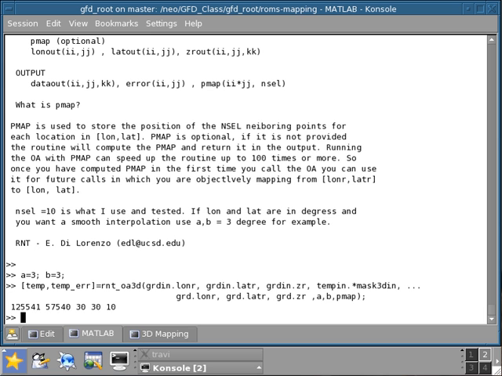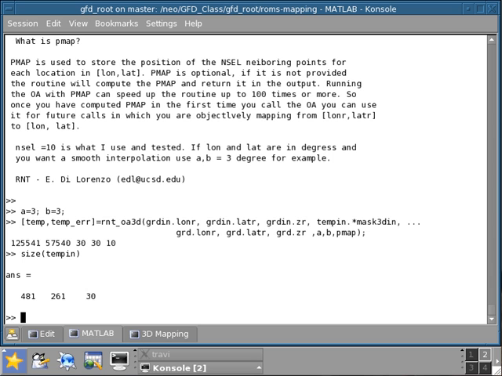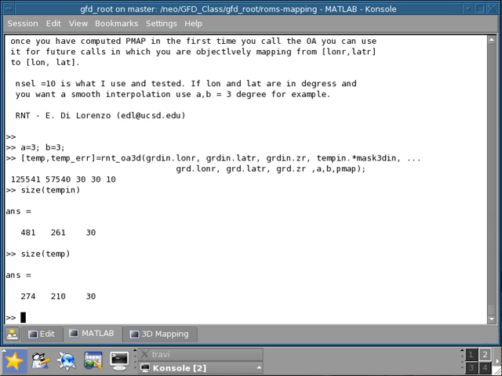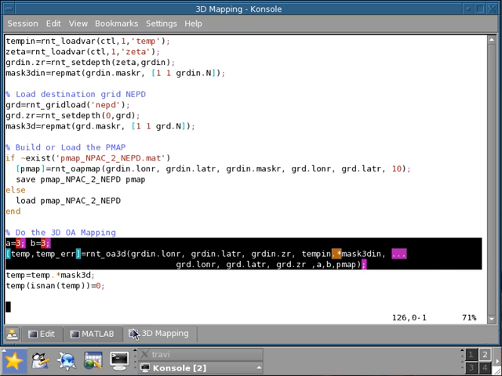So we did this 3-dimensional volume. Now, keep in mind that if we look at the size of this stuff here, this is 481 by 261 by 30 points. This is a huge amount of data. And also this destination grid is pretty big too. So this is pretty effective in mapping this 3-dimensional volume.